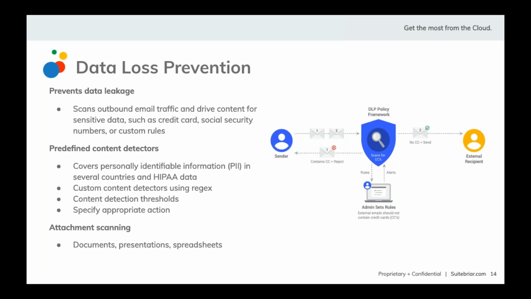We always try to be preventative as opposed to reactive. Once these rules are in place, any user who tries to send out credit card information or social security numbers will be automatically prompted with a warning, or actually you can choose what happens. You can automatically block it, so the email will be blocked, and then the user will get a notification, and even the admin can get a notification that somebody tried to send out this information.